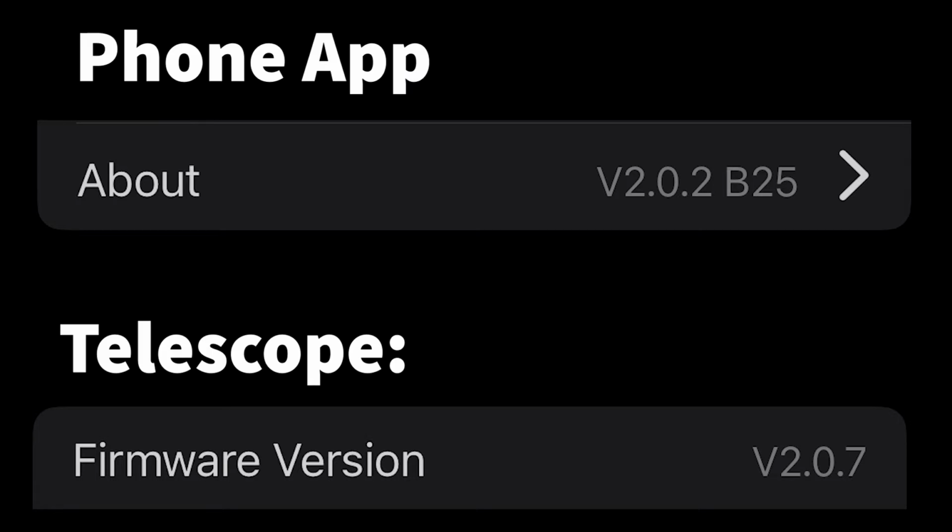So these are the versions of the software that I've now got on my phone and also the firmware on the telescope itself. It's a pretty simple process to update the firmware. You just follow the on-screen instructions.